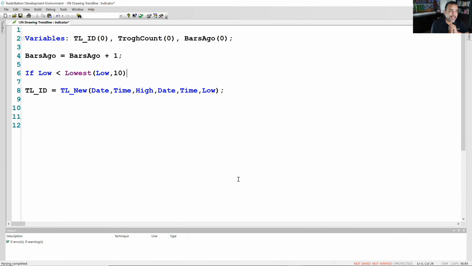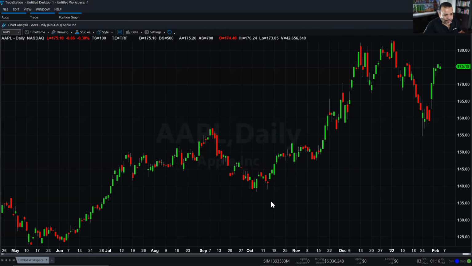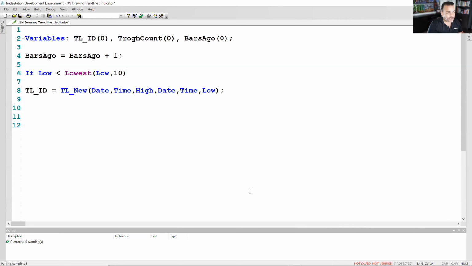But at the same time, I want it to be a pivot low. So not only do I want the low to be the lowest low of the last 10 bars, I also want the price to come back higher. So I want the low to turn higher so that it's considered a pivot. A pivot has some bars on the left-hand side and some bars on the right-hand side that, in this case, are higher, so that you have a pivot low. Does that make sense?